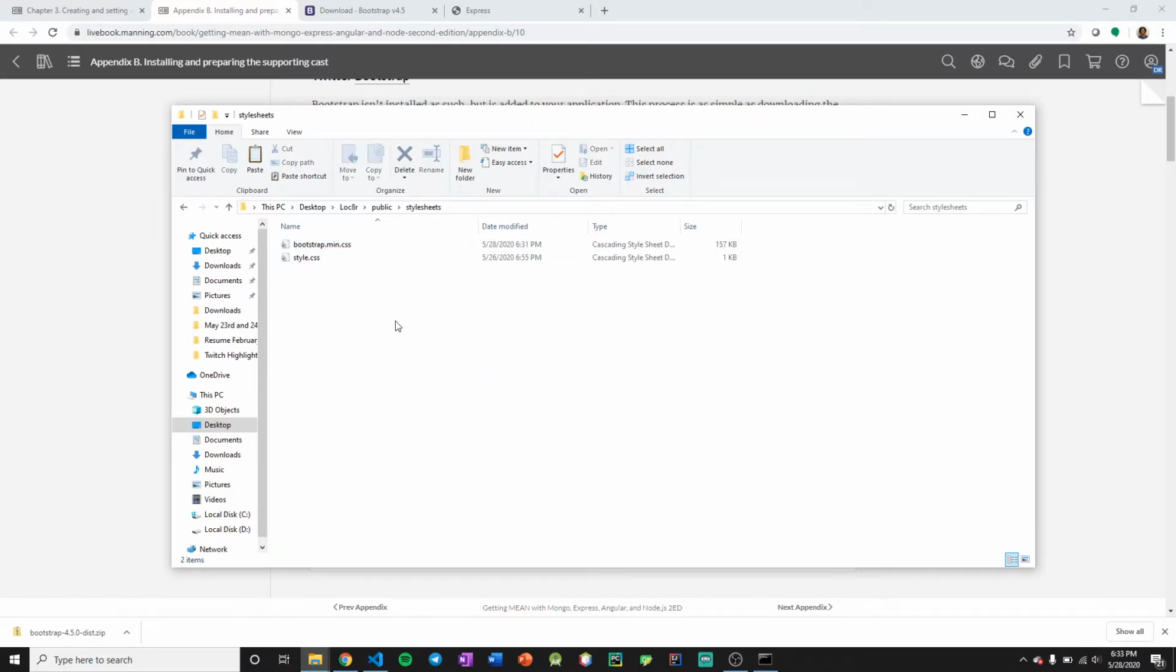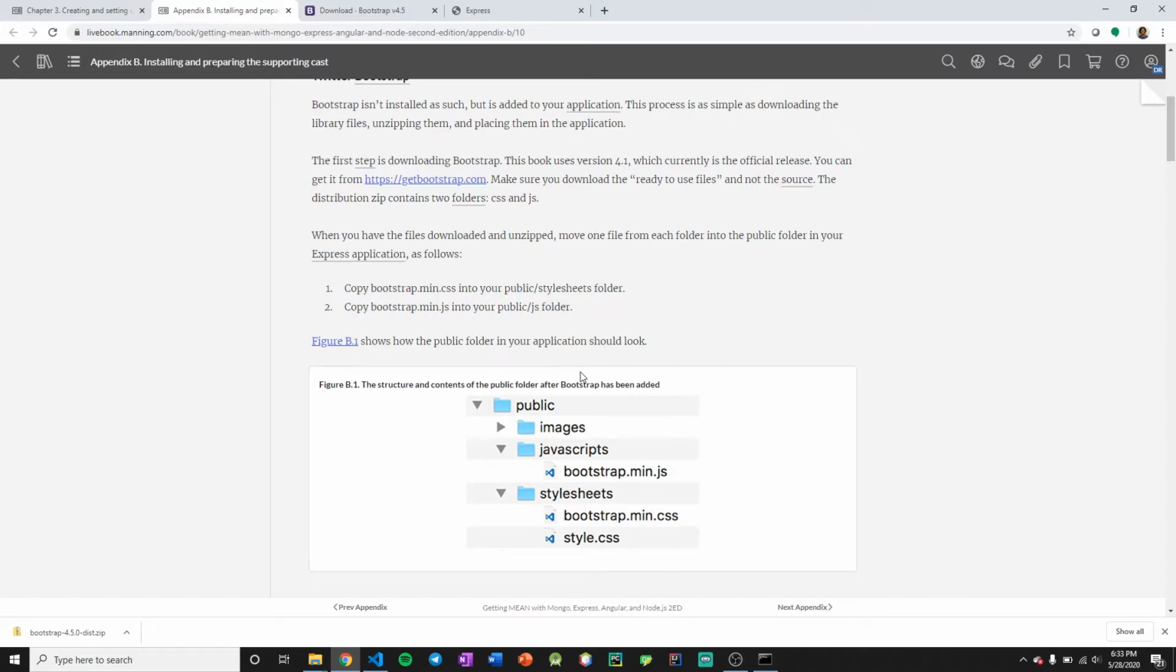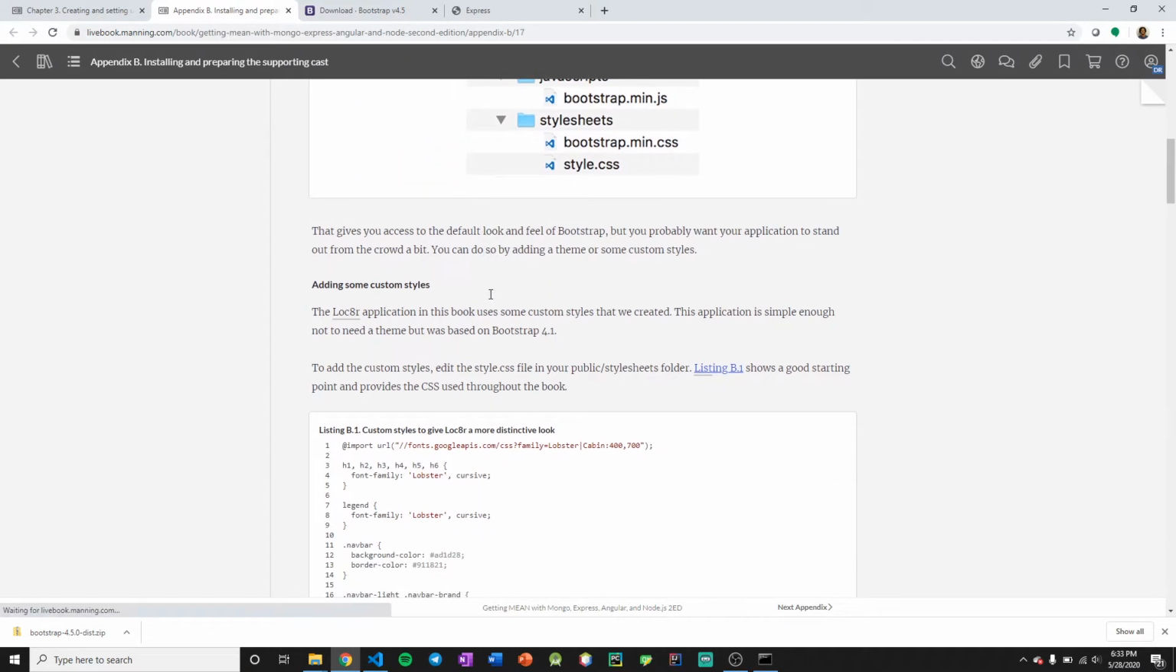And boom! Now you have Bootstrap working in your project. It was as simple as that. Just downloading the files, unzipping it, and then picking the specific minified version that we need to place into our application. What do they have us do next? So that gives you access to the default look and feel of Bootstrap.